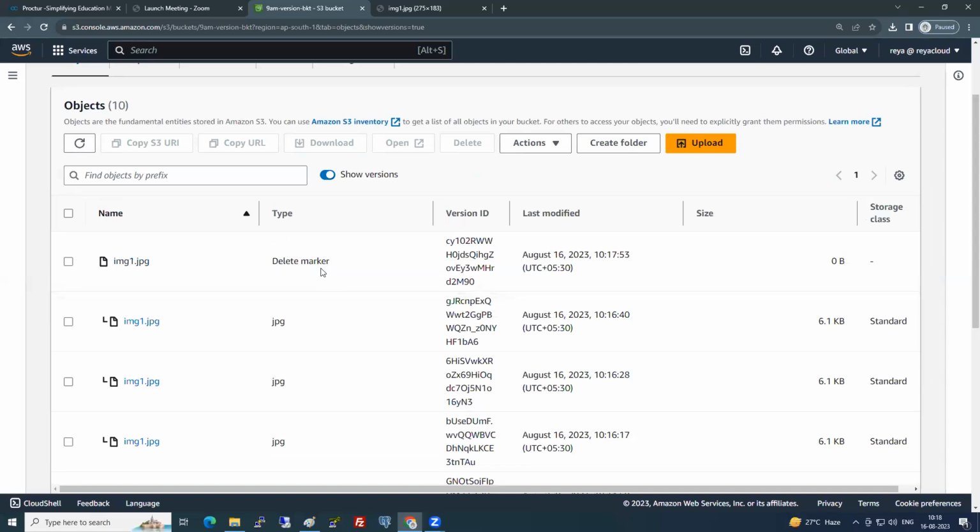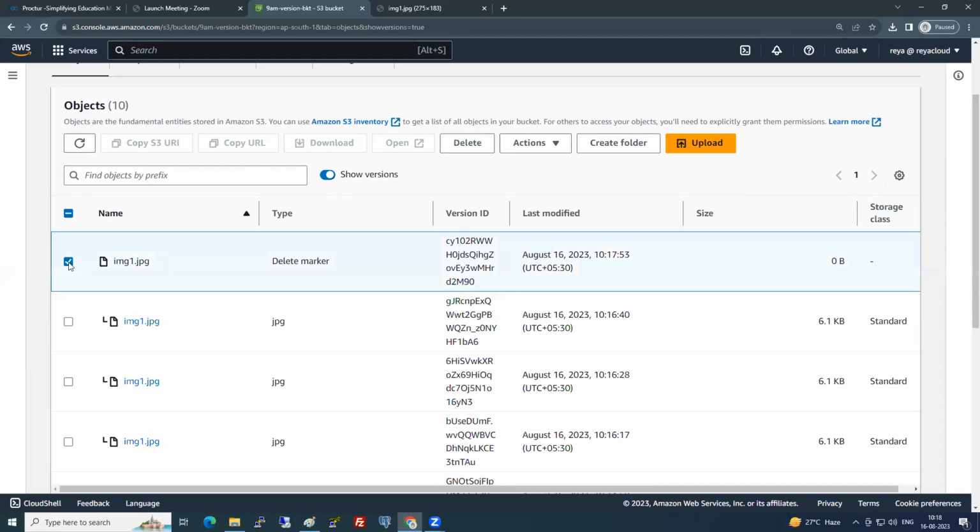Okay. So now how do I restore it back? Yes. Select that. And is it possible to download the delete marker? Did we learn that also? Do you see this here? Download is grayed out. Why I specifically said this is, in the previous version of S3, the download was enabled. But if I clicked on download, it would not download. Now they have changed all these things.